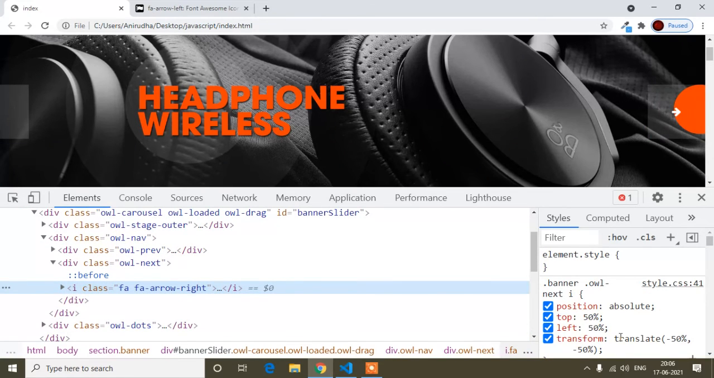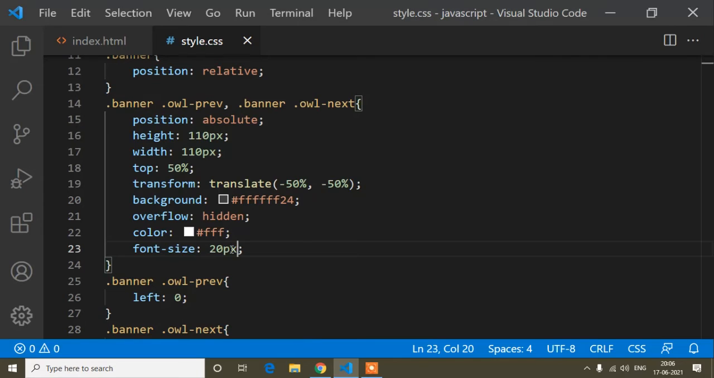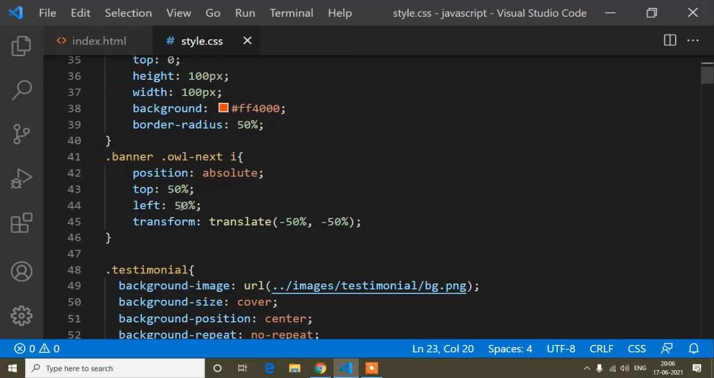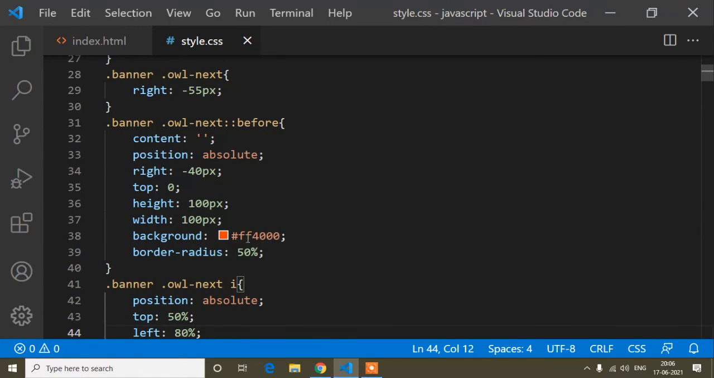So the icon here, the left, I will do like you can see. So it's now perfect. So 80%, icon left will be 80%. I mean this one left will be 80%. And now I will do one thing.